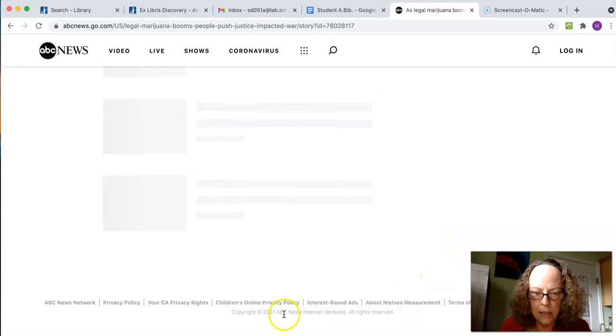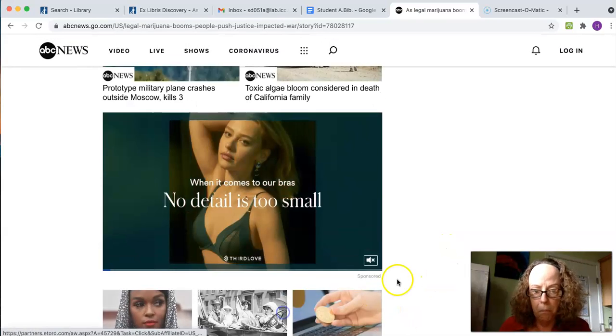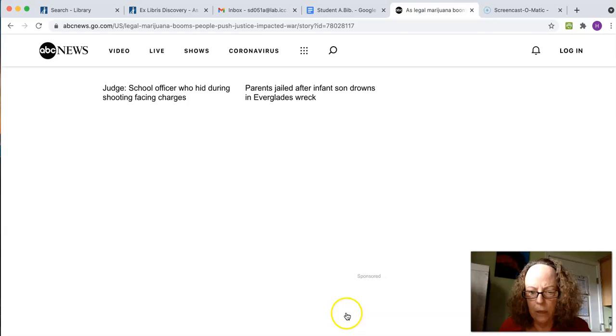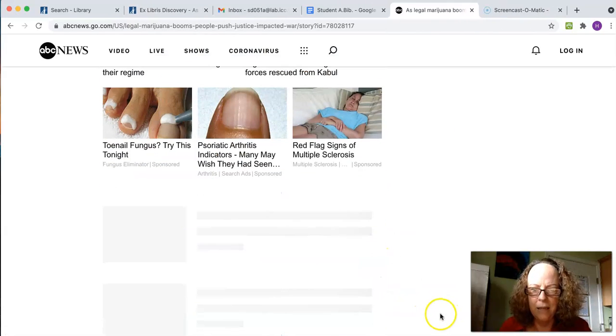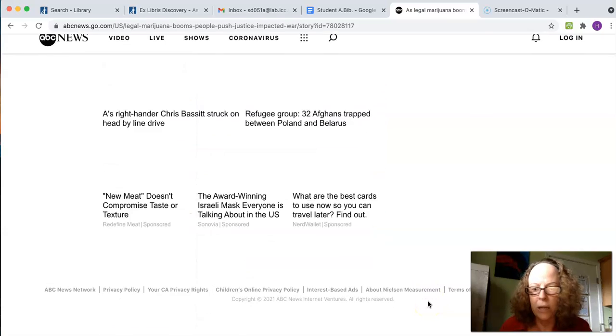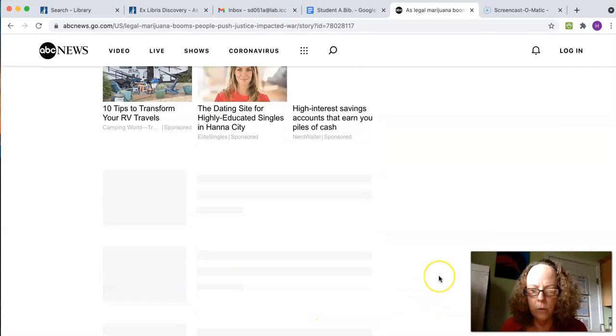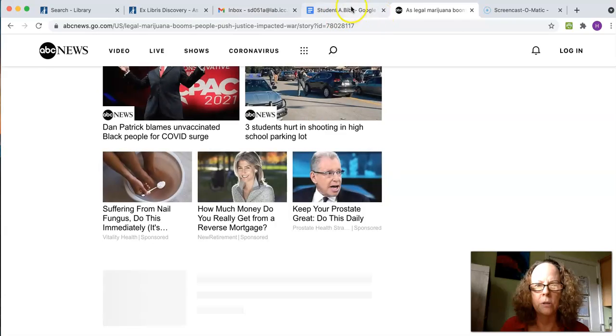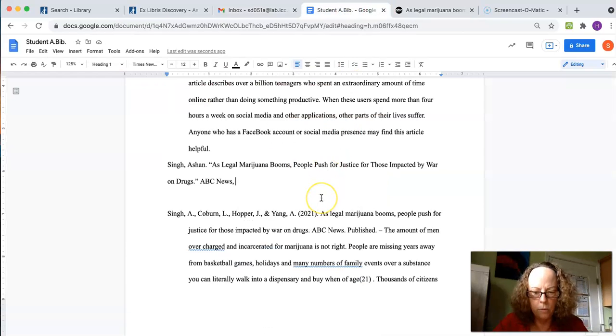And it's from ABC News Internet Ventures. One thing about copying it down here is it is going to goof up my font, so I can copy it if I want. ABC News Internet Ventures. ABC News Internet Ventures. All right. So got that. I want to put a comma as a pause.